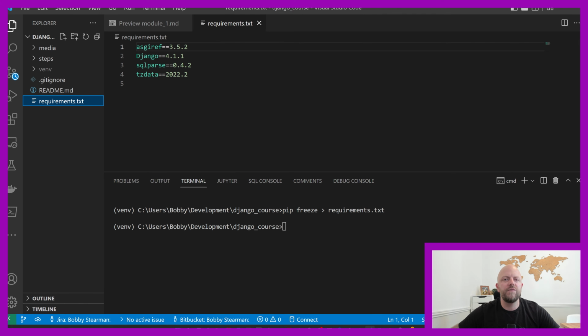So installing Django installed a few other packages as well, because when you install a package, you also need to install the dependencies of that package. So Django needs these other three packages to run. This one's tzdata, sqlparse, and asgiref.